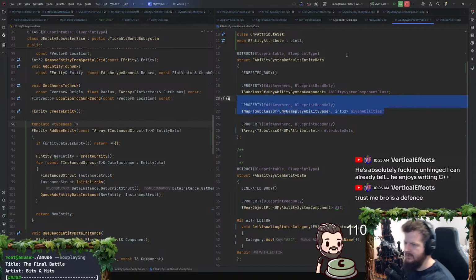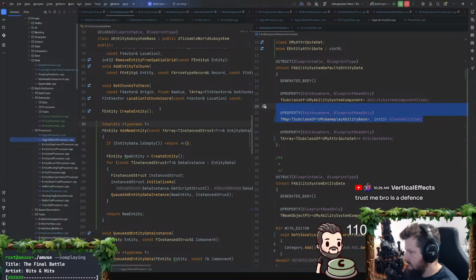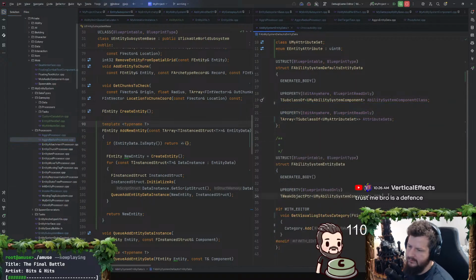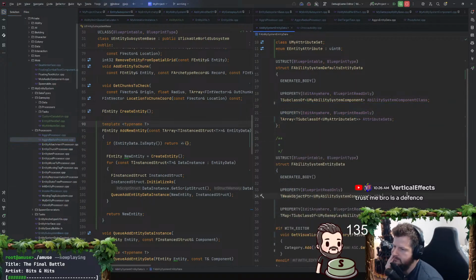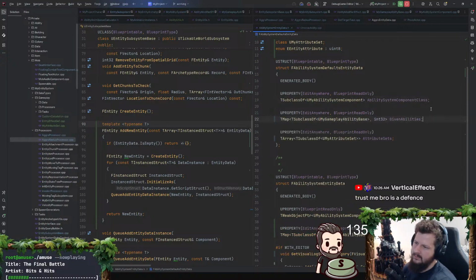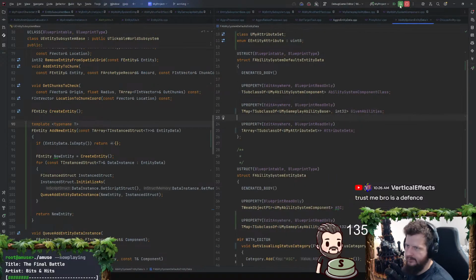Anyways, yeah, what do I want to do with the given abilities? The given abilities... the ability system defaults entity data. I guess I just need to move that onto the ability system data there. Let's keep it in the same place though, because I will need to copy over all that data.